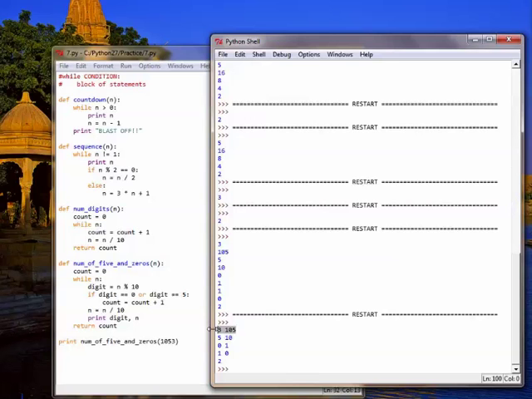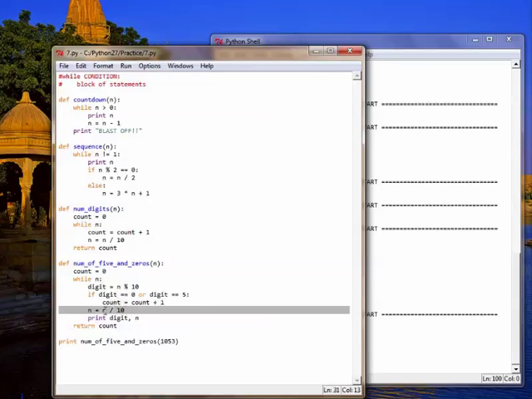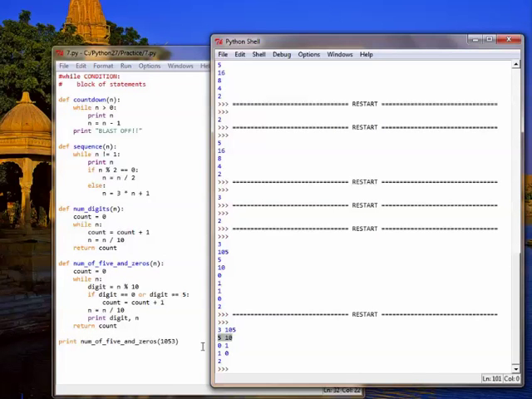Now go back again. While n is 105, digit is n modulo 10. 105 modulo 10 is 5. Digit is 5, this is true. Increment count. Now update n as n by 10. 105 over 10 is 10. Print digit and n. Digit was 5, n was 10. This is what you get. Go back again. n is 10. Digit is now 10 modulo 10, which is 0. Digit is 0. Count is count plus 1. Count now becomes 2. n is n over 10. n becomes now 10 divided by 10, which is 1. So print digit, n is 0, 1.